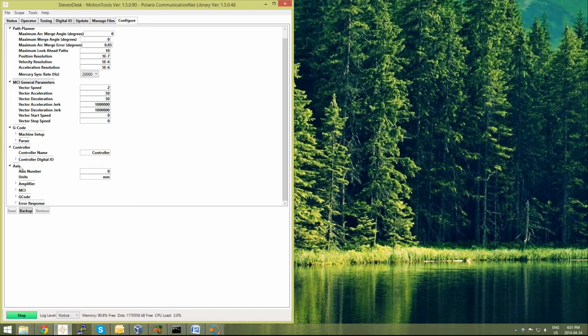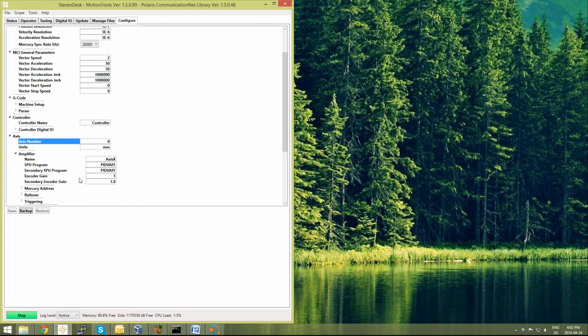Next is the first amplifier I've connected. So we have here, it has an access number of 0, and I give it its units in millimeters. When I open up the amplifier section, I can give it a name. So it has a name Axis X for now. The SPU program describes the SPU file to load. That's the control algorithm that's currently loaded for the system, or for this amplifier.